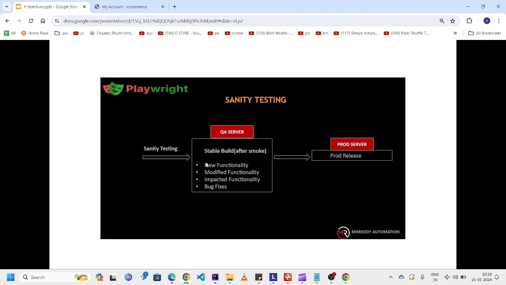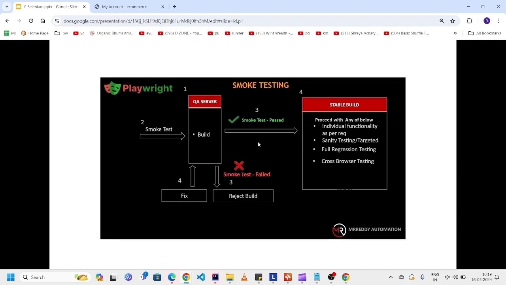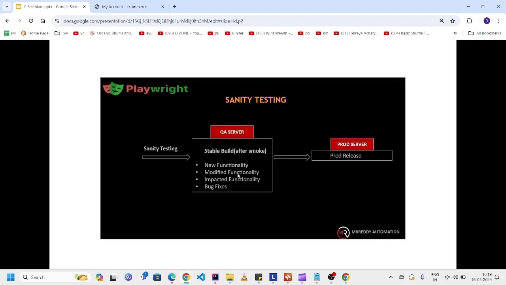Next one is sanity testing. Sanity testing is an extension of smoke testing. Means once the smoke test is passed, we will perform sanity testing. As you can see here, once the smoke test is passed, we can perform sanity testing, right? In this testing, we will focus on newly added functionality, modified functionality, or impacted functionality and bug fixes. Okay, these are the different functionalities that will be tested during sanity testing.